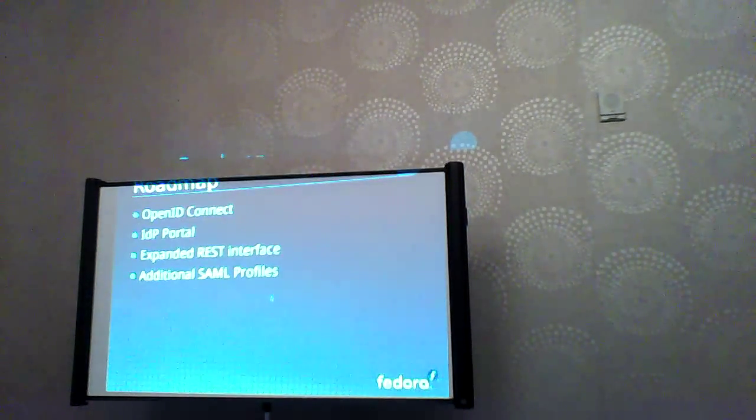I'm just going to wrap things up. This is where we're going. OpenID Connect is under active development right now. OpenID itself is kind of deprecated. Not too many people are using it anymore. OpenID Connect is based on OAuth 2, and Facebook and a lot of other companies are pushing for it.